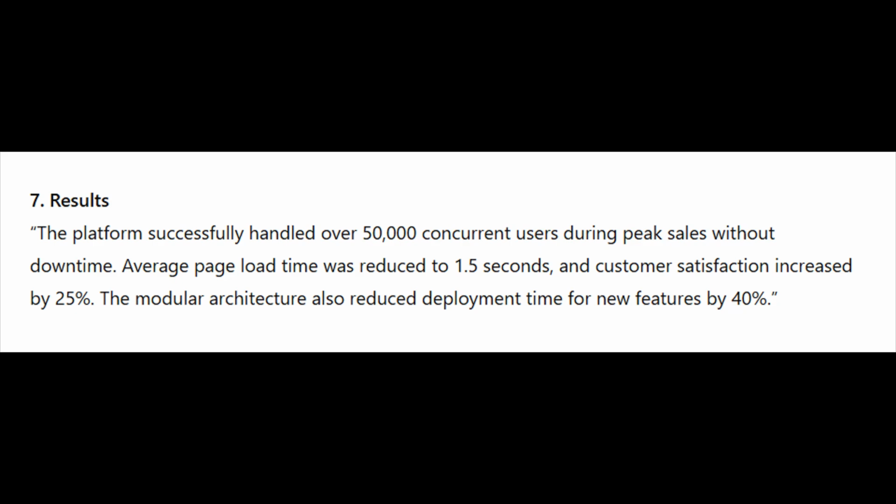7. Results. The platform successfully handled over 50,000 concurrent users during peak sales without downtime. Average page load time was reduced to 1.5 seconds, and customer satisfaction increased by 25%. The modular architecture also reduced deployment time for new features by 40%.